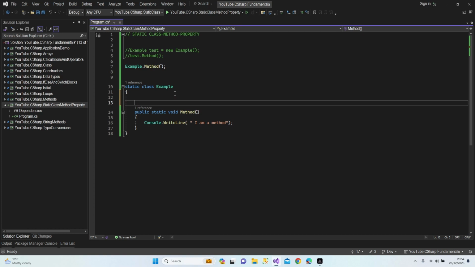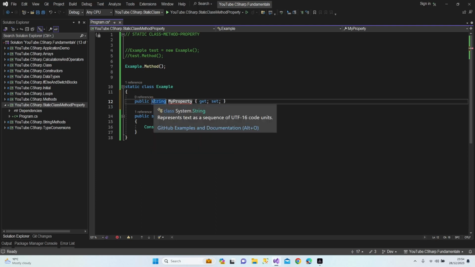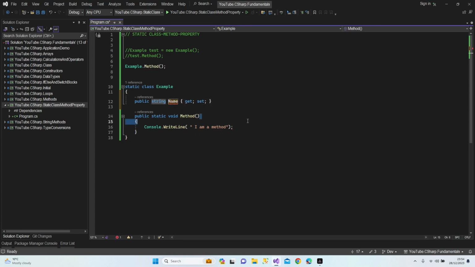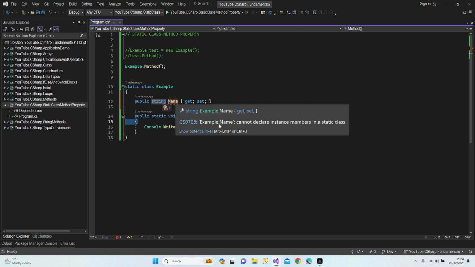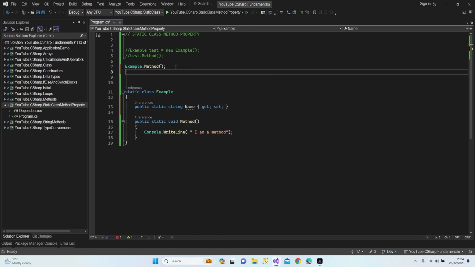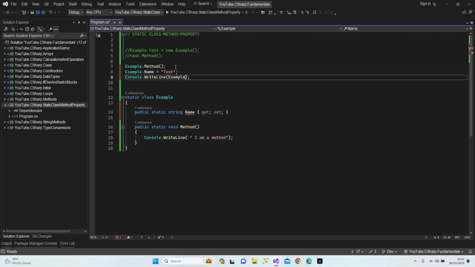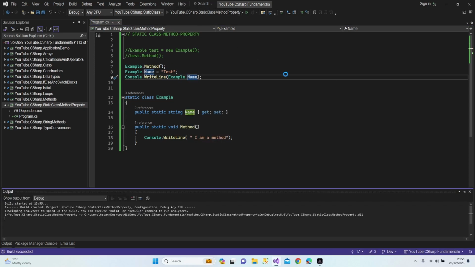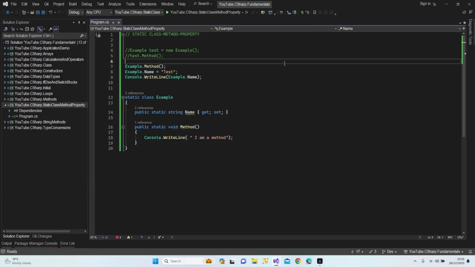What is a static property? Let's try to type a property here. Prop. Let's make a string. Name. So we got an error again. Let's see what this is. So you cannot declare instance member in a static class. It's the same error message we got from our method before we added the static keyword. So we need to add static here again. So we are able to reach example dot name, test, right? Now type example dot name. Now see the result. As you can see, the name is test. Perfect, it's working. This is how we use a static class, method and property.